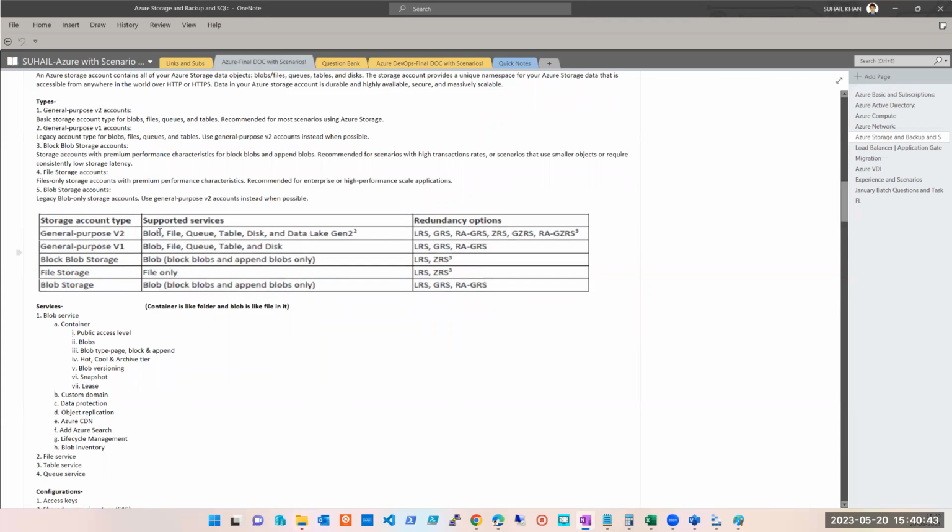And here is the answer. Which redundancy is there for blob? If you are selecting blob, file, queue, table, disk, then LRS, GRS, RAGRS are available. If you are selecting file only, then only these two redundancies are available. So you can take a printout of this table and keep it in front of you. The interviewer himself does not remember exactly, he just asks the question. But you should be confident in your answer.